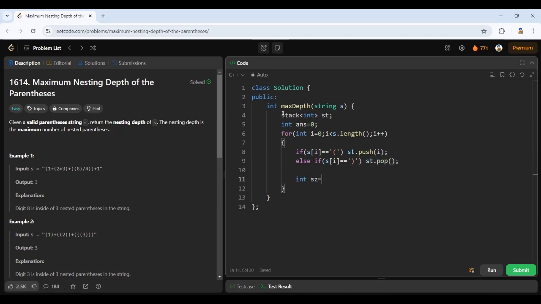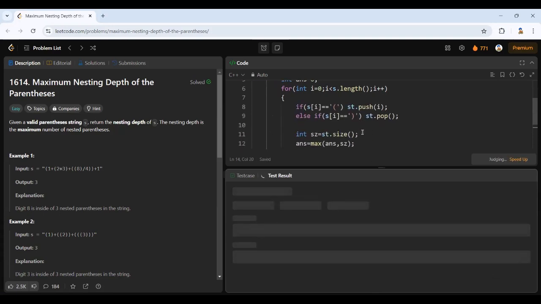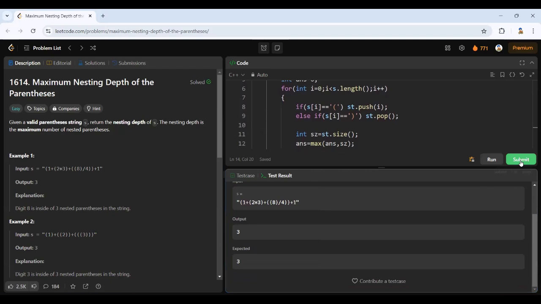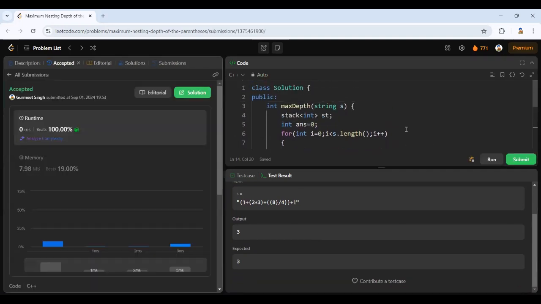Now at any point we just want the stack size. What is the stack size? We want to update the answer variable with the maximum stack size, and return the answer. So let's run the code and check whether it's working fine. Yes. So let's submit the code. Yes, it's totally working fine.